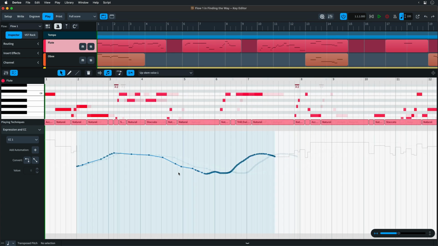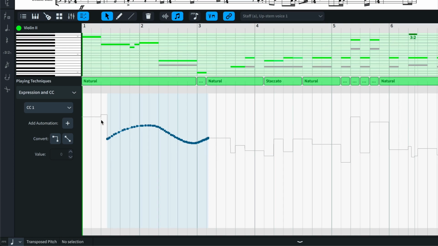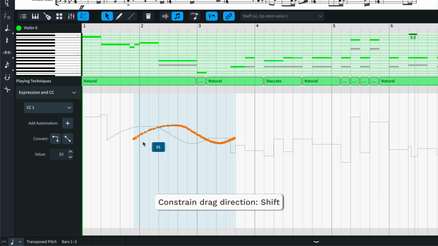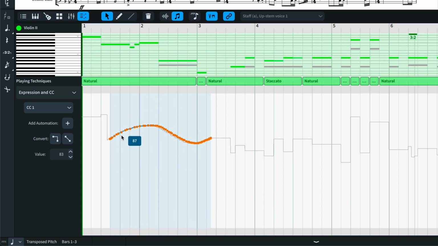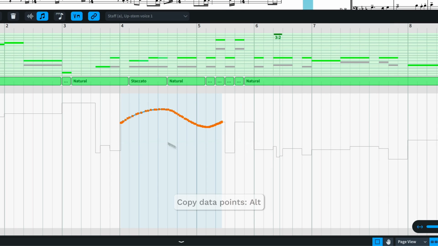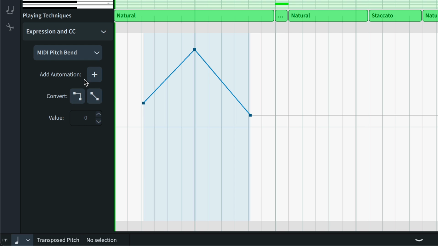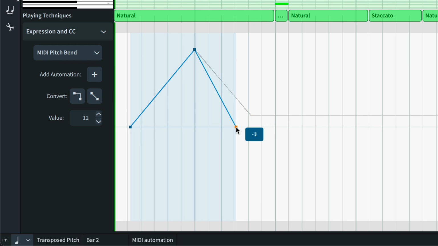Holding down Control, and that's Command on Mac, while scrolling will zoom in and out of the editors. When editing points, you can constrain the drag direction by holding down Shift. The edit will be applied in the direction that you move the furthest, meaning you can reliably increase or decrease the values of a selection without changing their rhythmic position, or move them to a new location without changing their values. Holding down Alt or Option while dragging control points will copy them to another rhythmic position. The MIDI Pitch Bend Editor has been reintroduced, and points will snap to the central line to ensure a return to zero. Hold down Control or Command to prevent snapping.